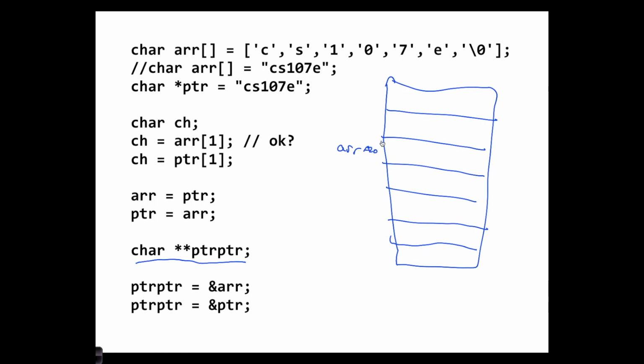I'll just say A20 for an address. This is address 20. Okay, and if we did this top one here, it would be C. What address is this going to be, the next one up? 21. Yep, because they're characters. CS1, etc. Okay, that's what that's going to be.